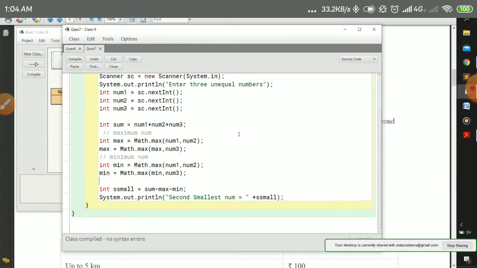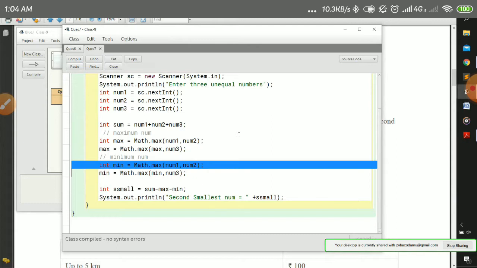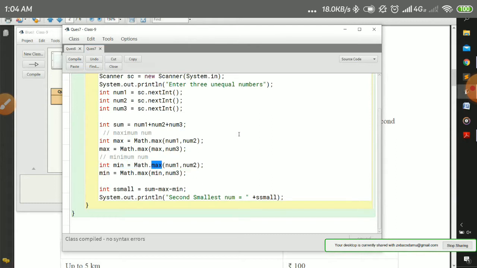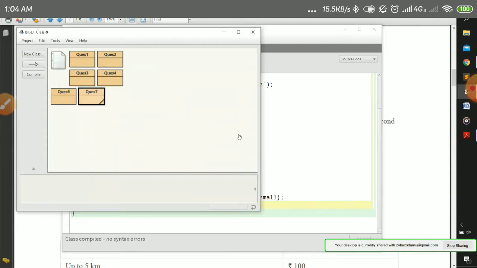We are having num1, num2, num3, and sum is the addition of all the numbers. Okay, fine. Again, see what we did over here is that we have used math.max here, and over here also we have used math.max. So over here we need to use math.min. That is the error. Here also we need to use math.min. Okay, now this is the code. Again compiled our code, and again let us try to run this.